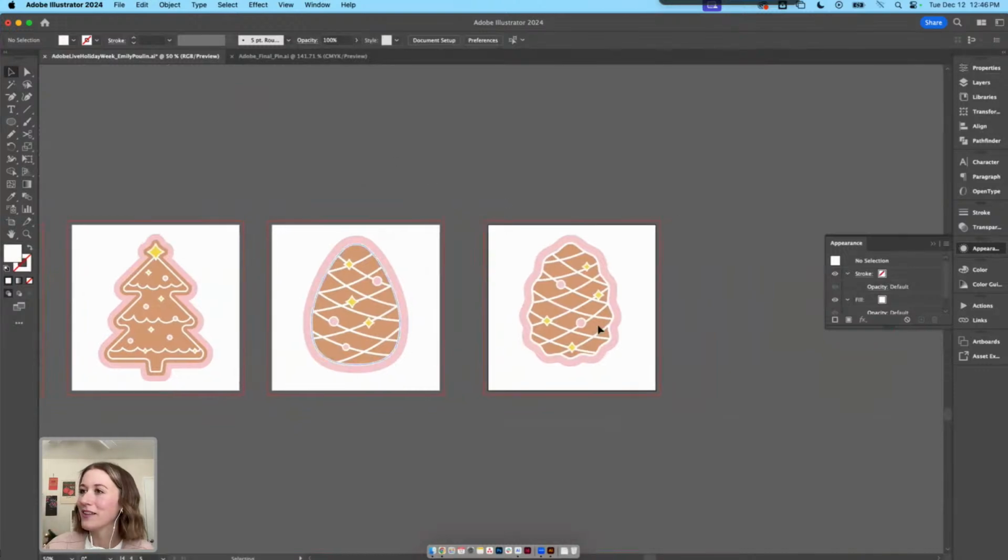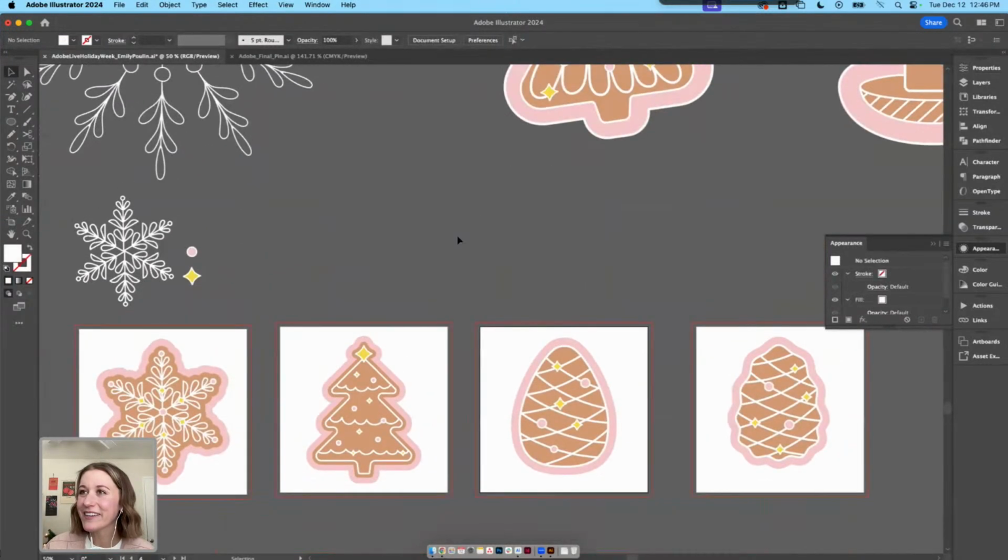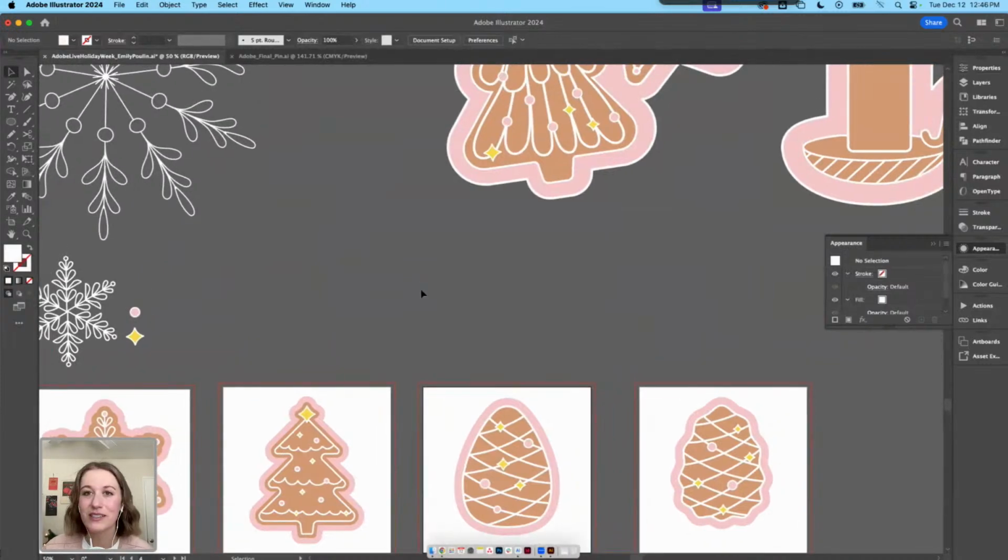There they are in all their beauty. So today we are looking at just how to build enamel pins in Adobe Illustrator.